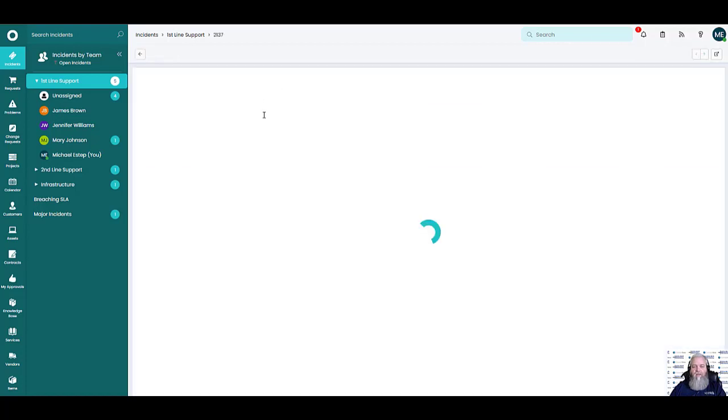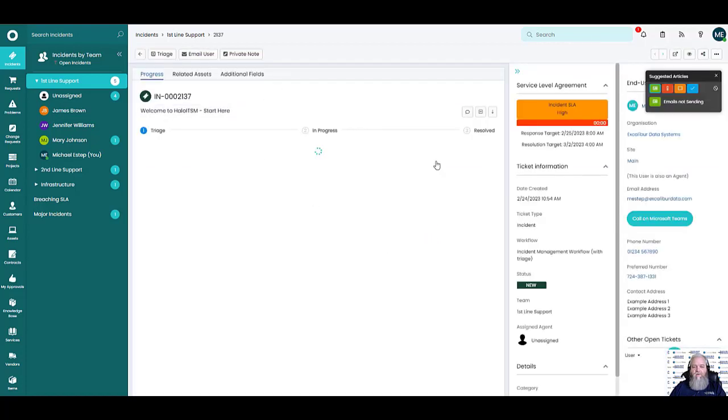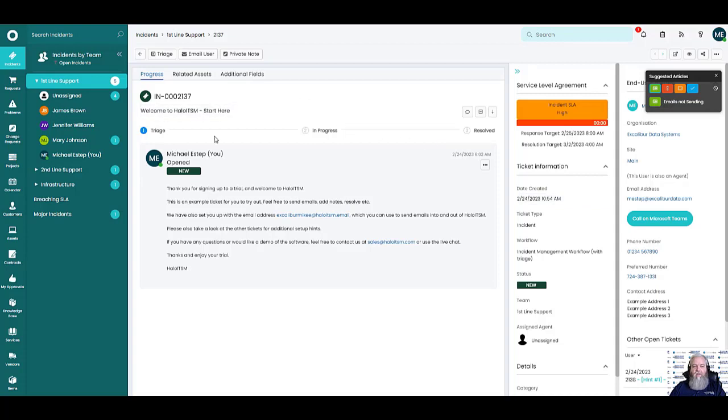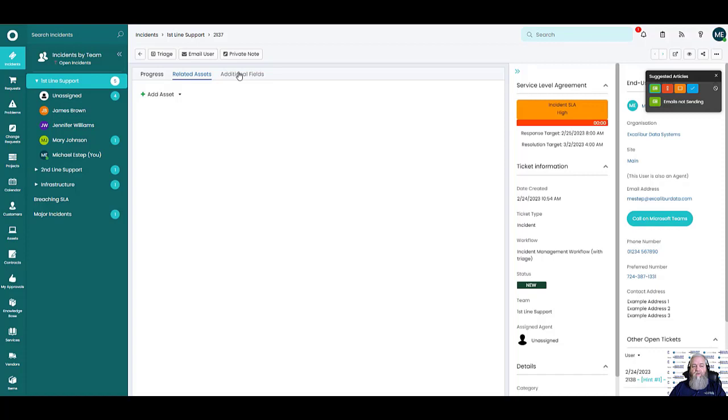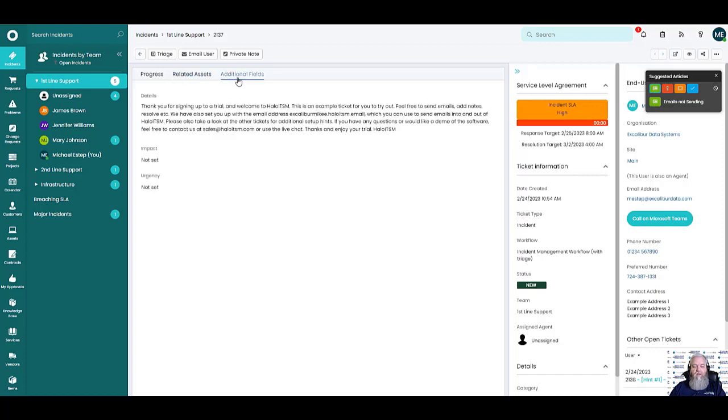But let's take a look at a ticket. We do have a three-column format. In this big center one, if I had tabs that I wanted to have more than one column, we definitely can do that. We can have up to three or four, I believe. And you can make the columns up and down or whatever you would want.